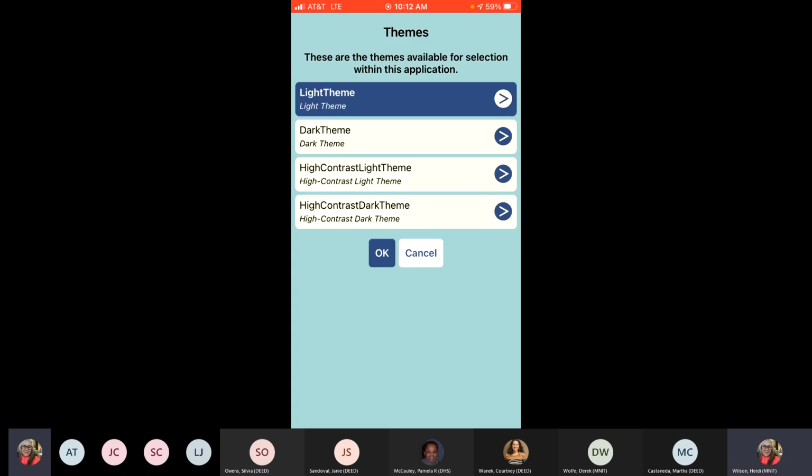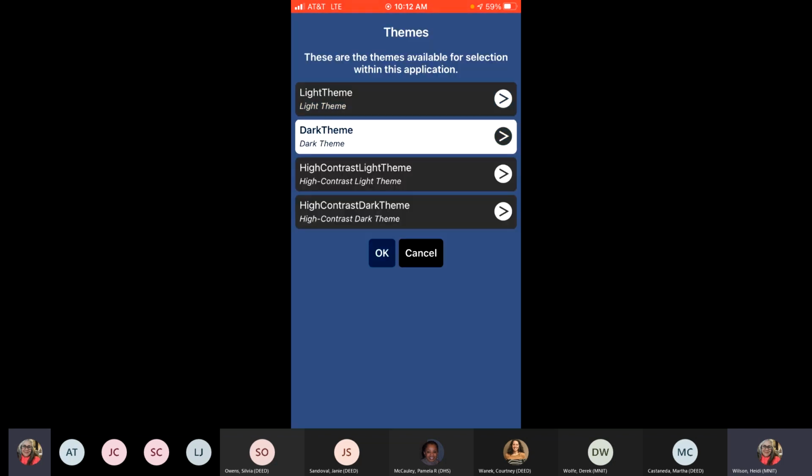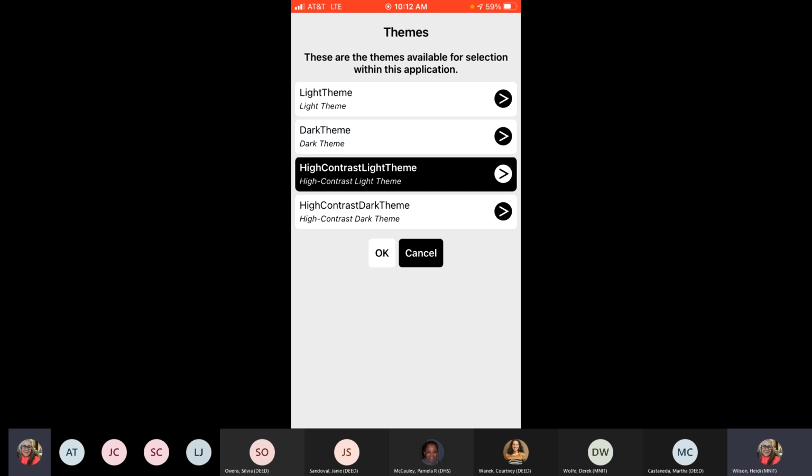The light theme has kind of our Workforce One colors with that teal and a royal blue. The dark theme is kind of the opposite, with the dark blue being the main background and then the text being light. I think it's actually white. And then the high contrast is the one I was using, where it's mostly shades of white and gray with a lot of contrast in the text being black.